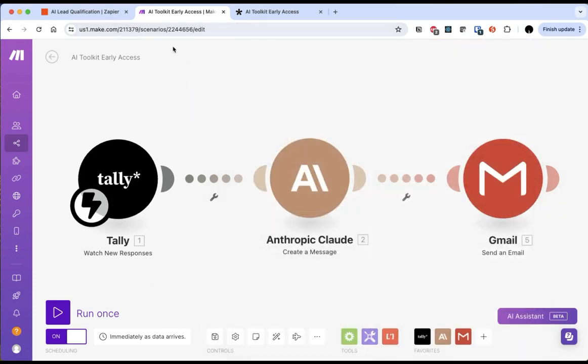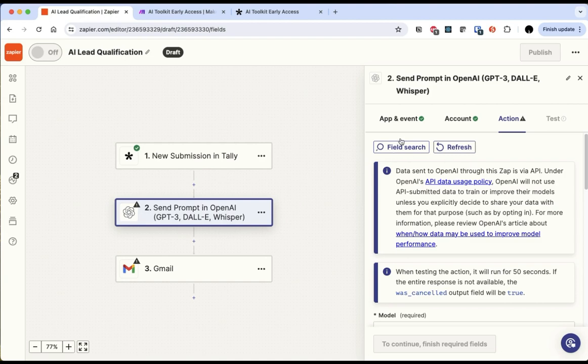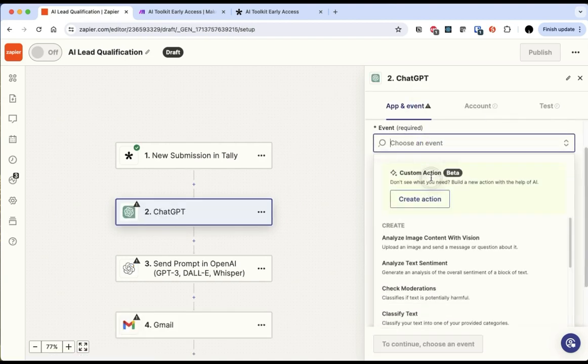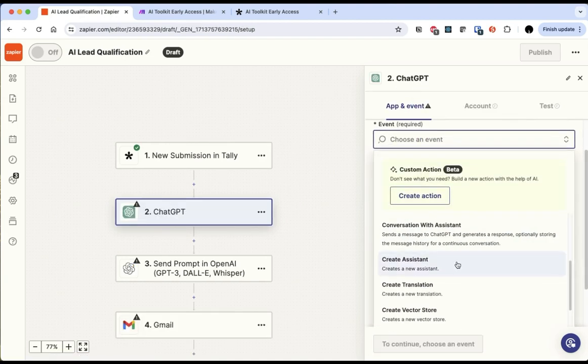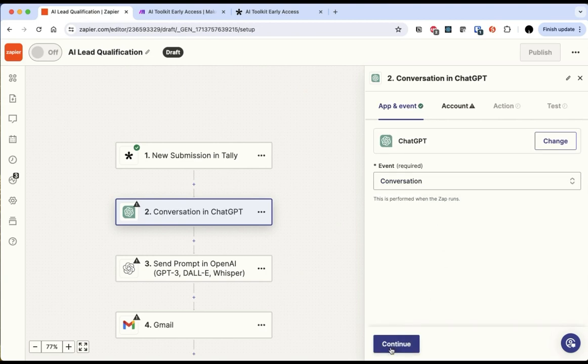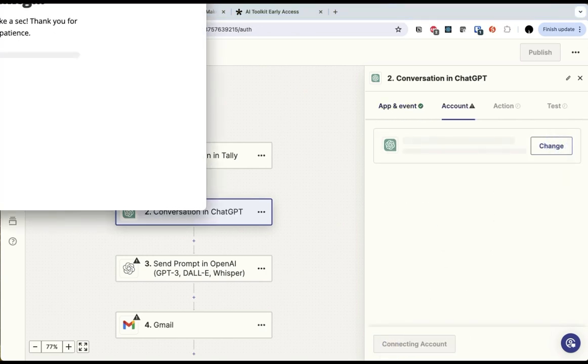So I'm going to go back here and set this up now. So let's use ChatGPT, which is what we want. So we want a conversation. Let's go, let's connect this.